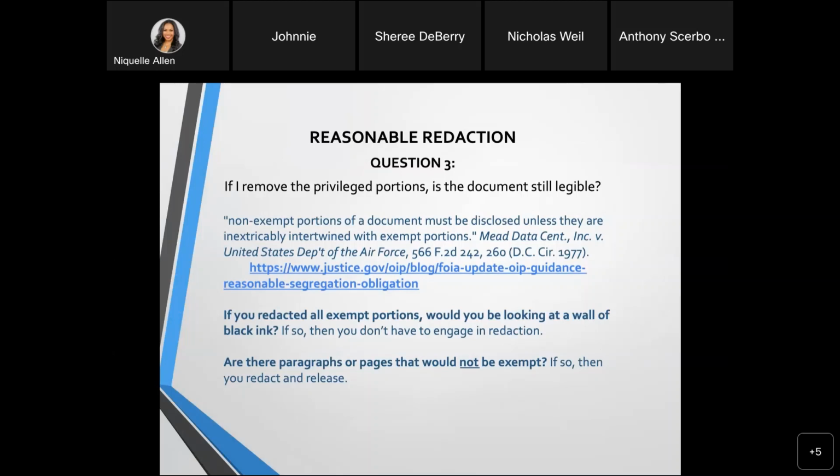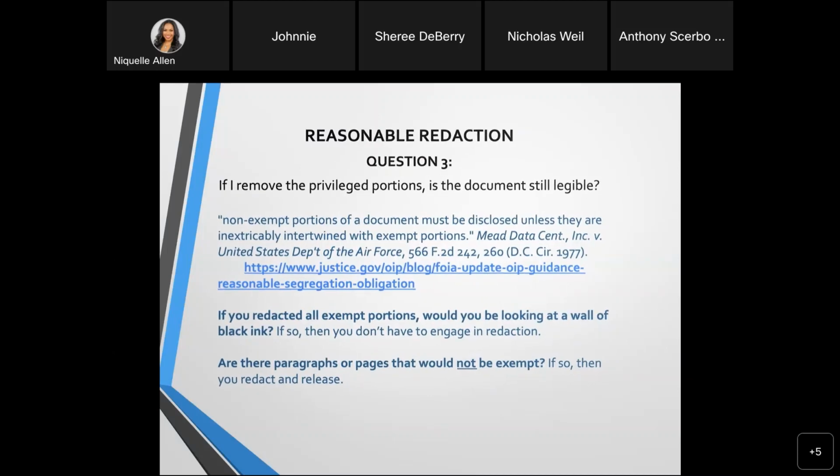I wouldn't want to receive something like that. It just looks like a government that's not transparent. If there are 3 pages or 3 paragraphs that wouldn't be exempt, then you redact and release. The idea is you have to be reasonable about this. We are mostly reasonable, but I have seen a whole page blacked out with one word. Just don't release the document in that case.